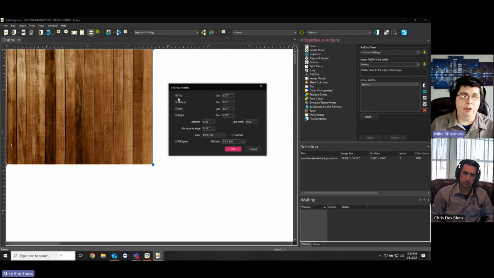So you have the options of putting the eyelets on the top, bottom, left, or right. You can uncheck it or leave it checked. And then the gap is the gap between each eyelet. So if you want eyelets every 5 inches, you can put 5 inches. Maybe only across the top or the bottom, right? So you can uncheck left and right. So there's a bunch of options in here for you for that.